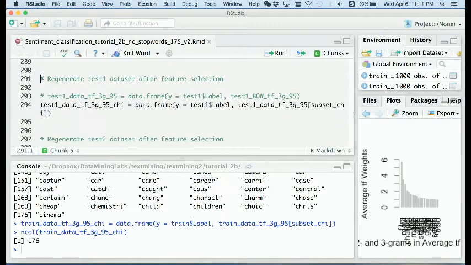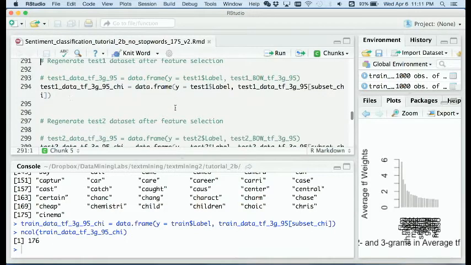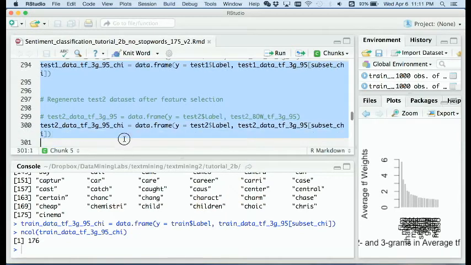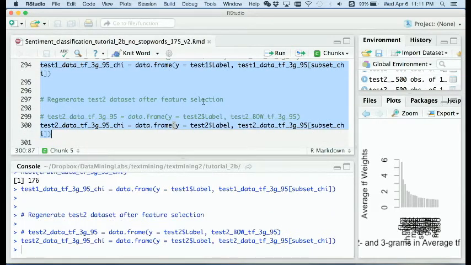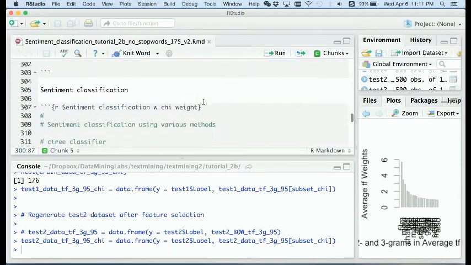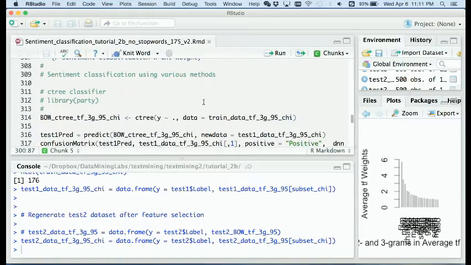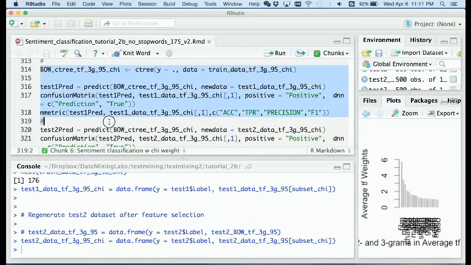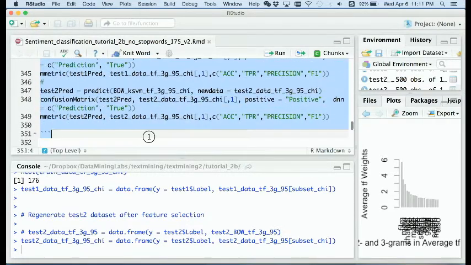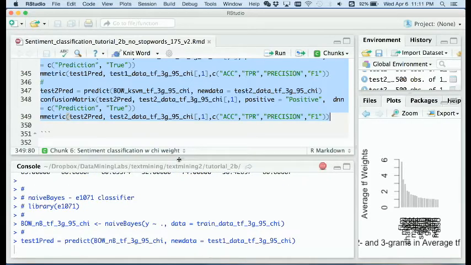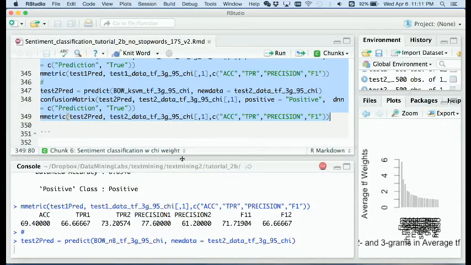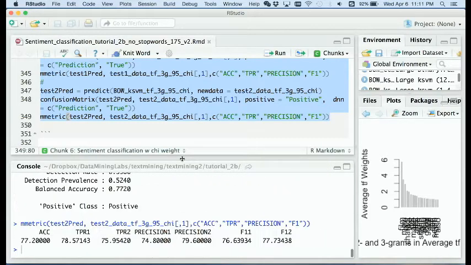Similarly, we regenerate testing 1 and testing 2 after feature selection, only using those selected 175 features based on the chi-square statistics. Next, we will still use the decision tree, naive Bayes model, and kernel support vector machine to generate the sentiment classification models and then evaluate them using testing 1 and testing 2. Because we now only have 175 predictors, the computation time is smaller. Not very small, but much smaller than when we used the original 1032 predictors.